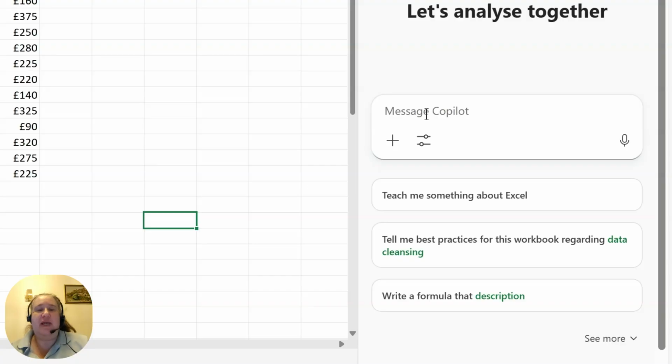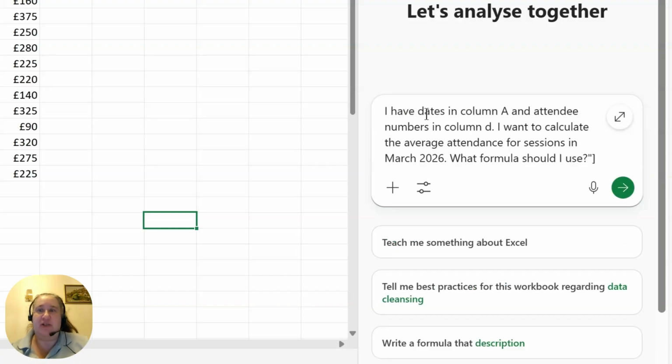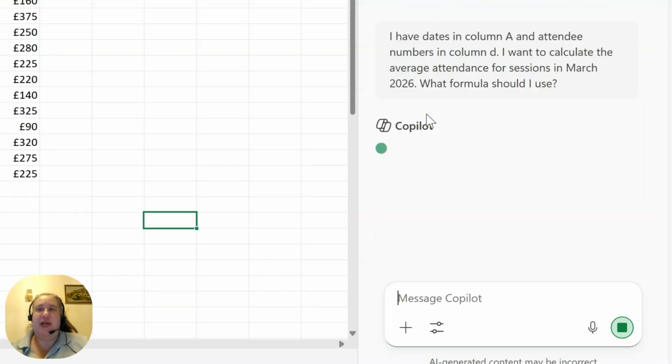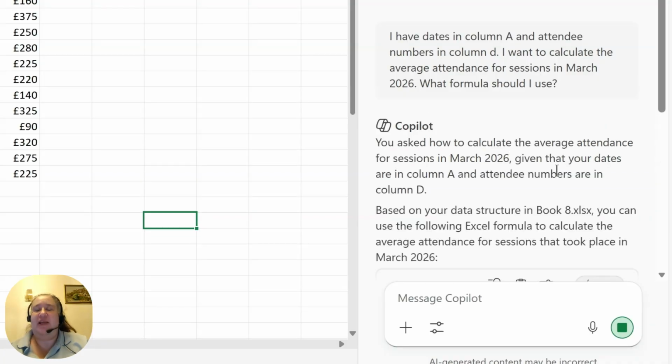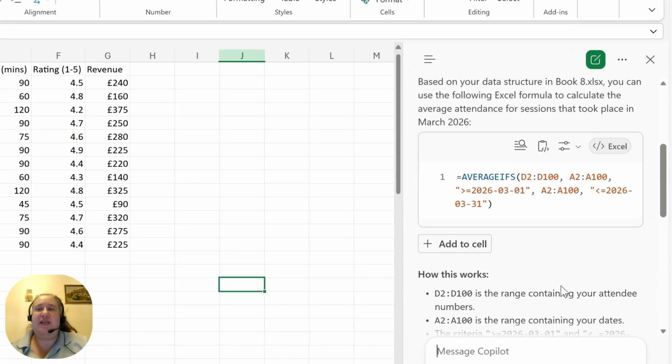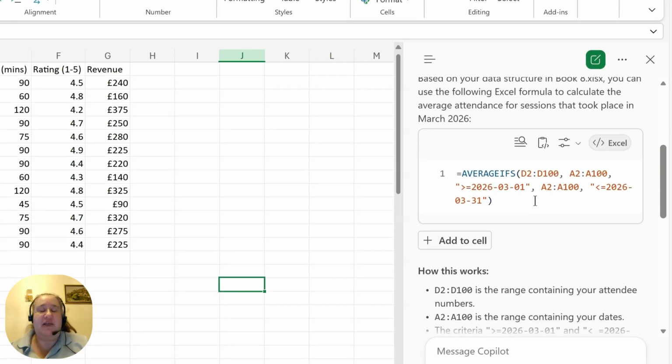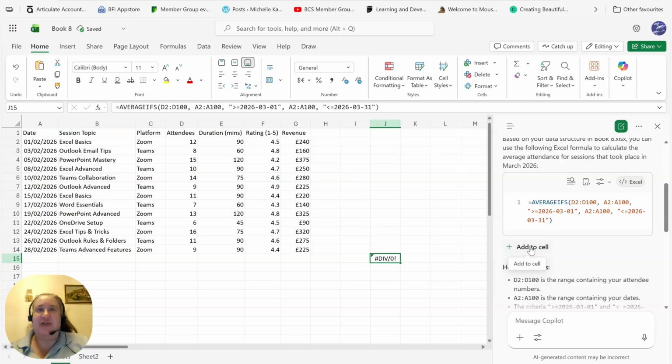A better way is to actually give it the information that I need. So I have dates. Here is the information I have. Here is where it can be found. And it's given me the details. And there you can see it's giving me the formula that I need to use. So I can choose which cell I want it to appear in, add that to the cell, and it is going to give me an error message because I don't have anything in March, which is why it's not going to work. But pretend that that information was correct.